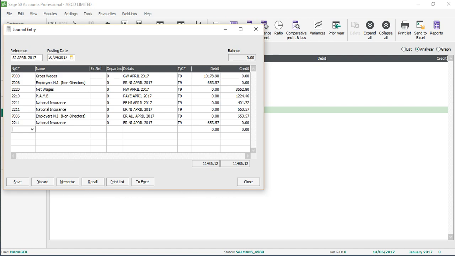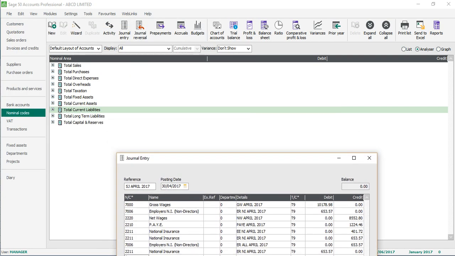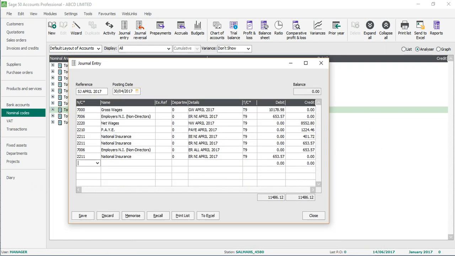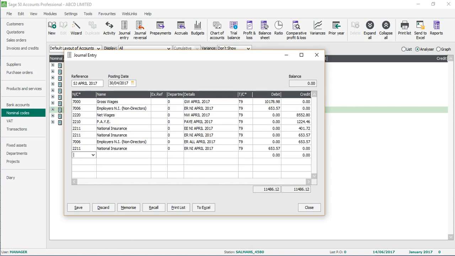Okay, one more thing, if you just save it, it is going to be posted, and here you don't see any cost, but once we post you will see the cost hitting the correct nominal codes. Before saving it, I'll just have a quick look so all the nominal codes are correct.